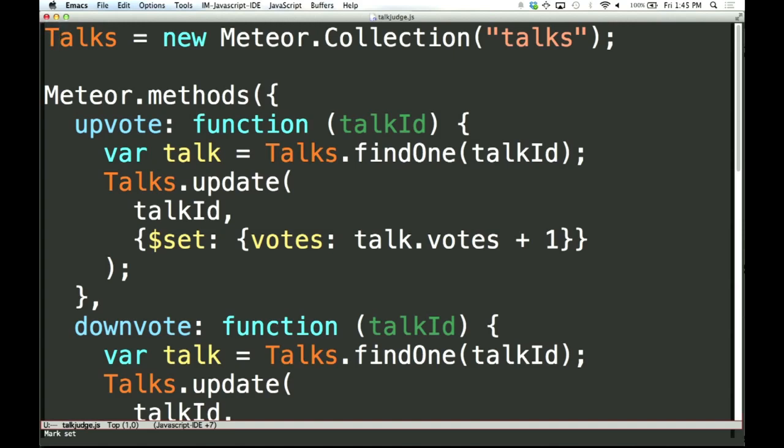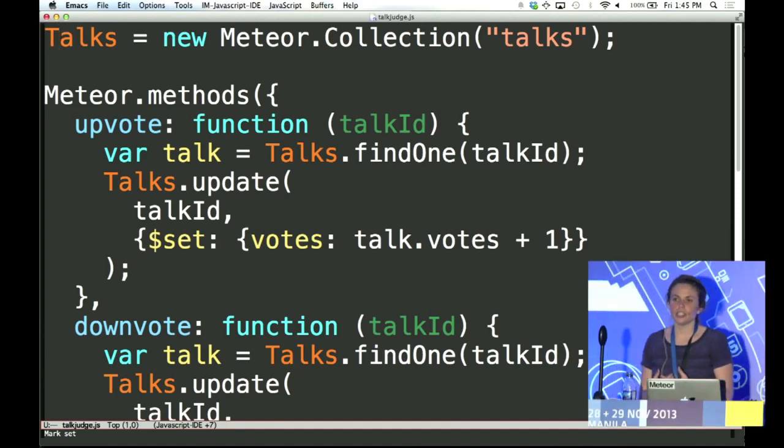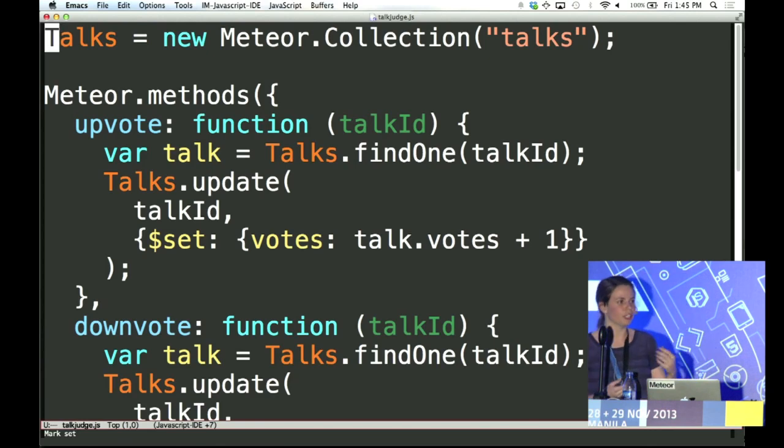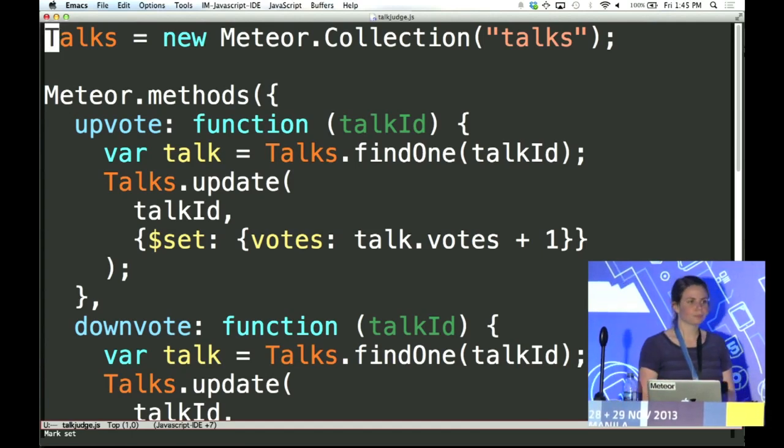And this is why Meteor apps feel so snappy, because we did all the work already. We predicted what was going to happen. And only if something went wrong do we have to undo the changes that we made. And Meteor takes care of that part, too. So you don't have to actually go undo the changes from the method. Meteor saves the original state before it runs the client stub and restores it afterwards.